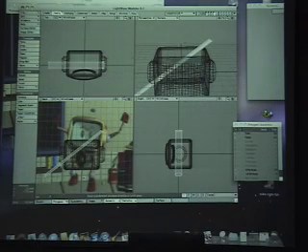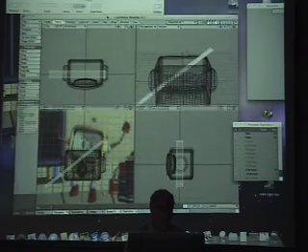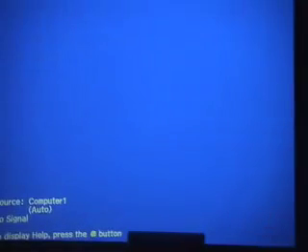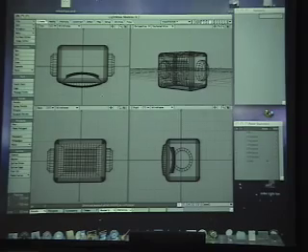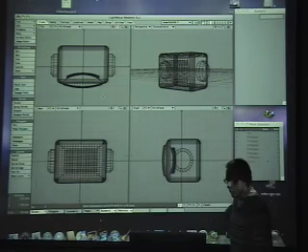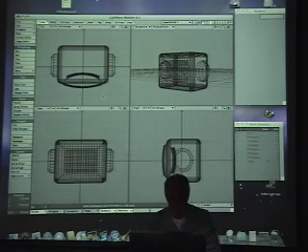Oh, here's a stall. Okay, once again, computer rebooted. Let's try this again.